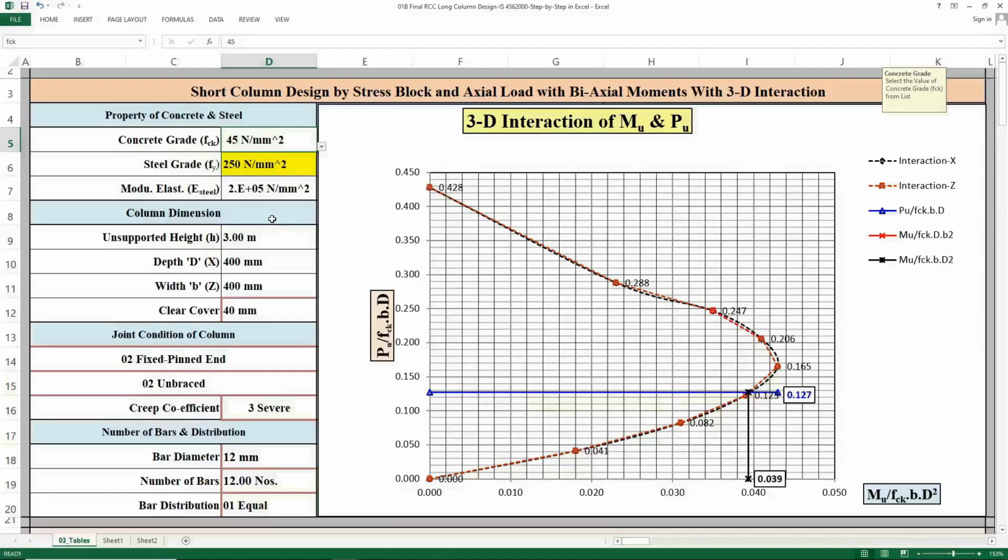The normalized PU becomes 0.127, and the normalized MU becomes 0.039. So we clearly observe that, with increase in FCK, the PU ratio decreases, and the MU ratio increases. Now, let us observe how the grade of steel affects the three-dimensional PU and MU interaction.